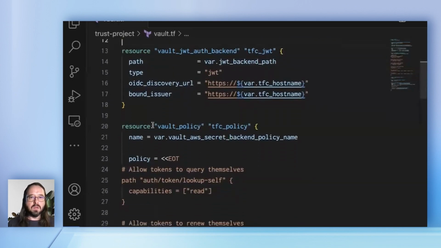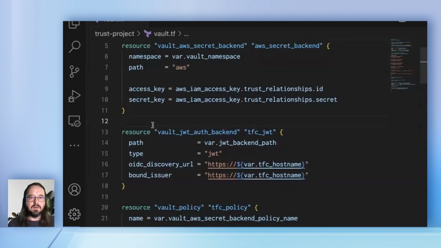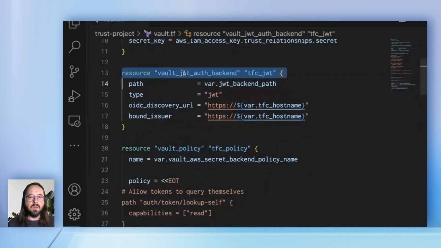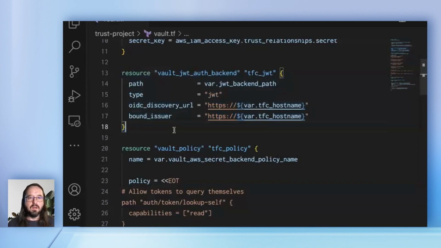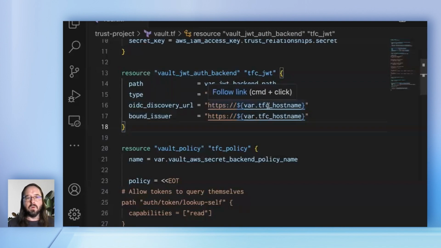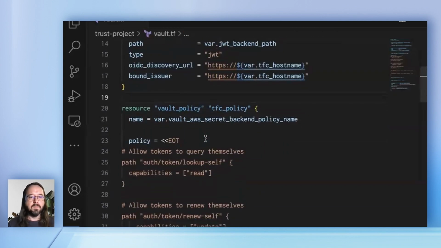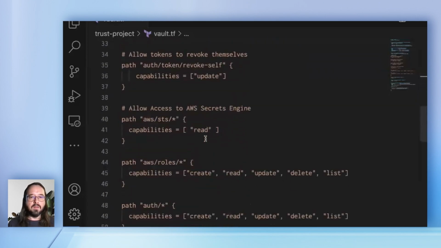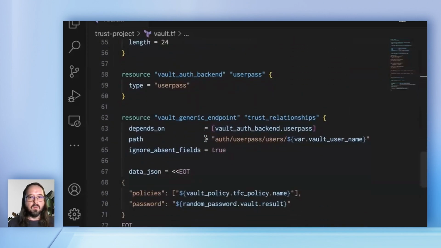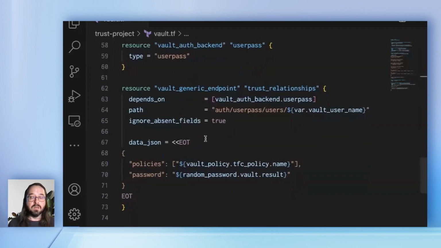It's going to use AWS's access key and secret key. And then just like we did with AWS, we're going to set up that OIDC provider in Vault. Again, looking for, in this case, Terraform Cloud or your Terraform Enterprise instance. And then we need a policy to say what our trust relationships project can do within Vault. And that's right here. And then we're going to set up Vault authentication. So when we create the trust relationships, they can authenticate with Vault to set that up.